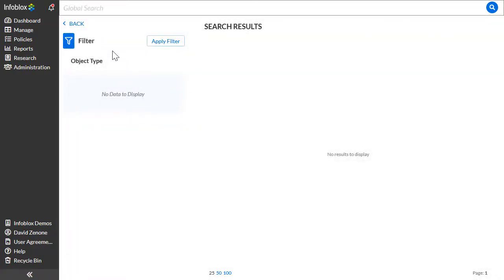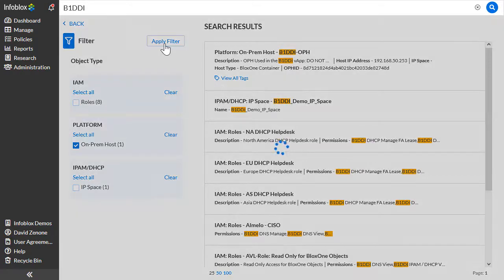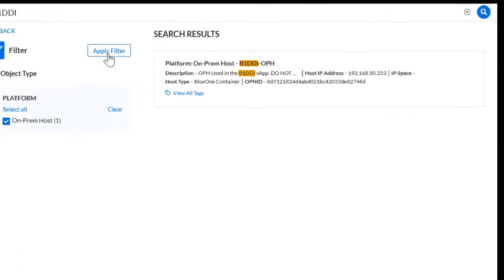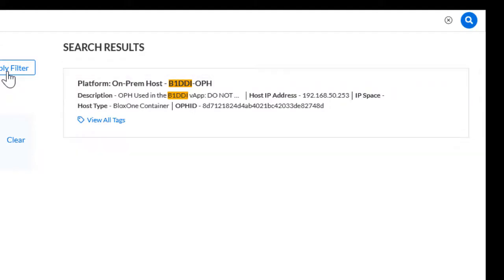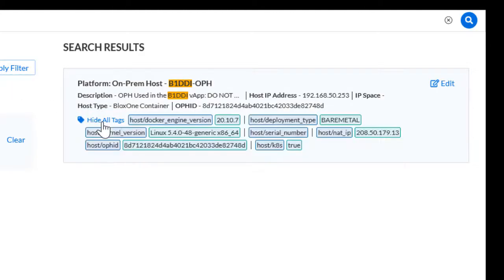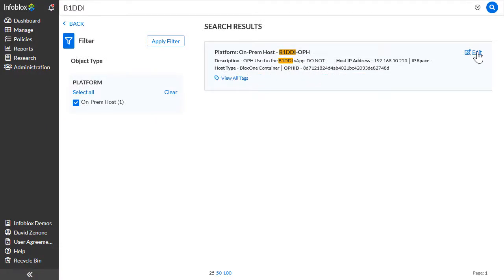The on-prem host that I'm looking for is called B1DDI OPH. Let's apply the on-prem host filter to narrow down our results. Here we can see our on-prem host. Note that the data listed for the resource changes based on the type of asset that's listed. If any tags exist, you can view them by clicking the View All Tags button as shown here. If desired, we can also edit this on-prem host similar to the IP space shown before.